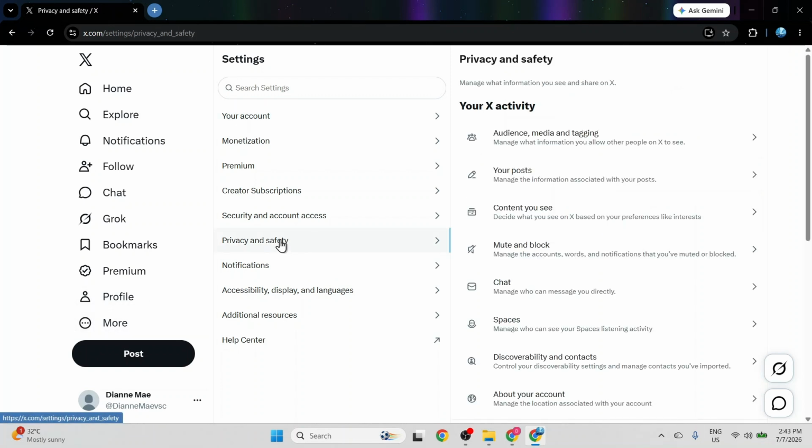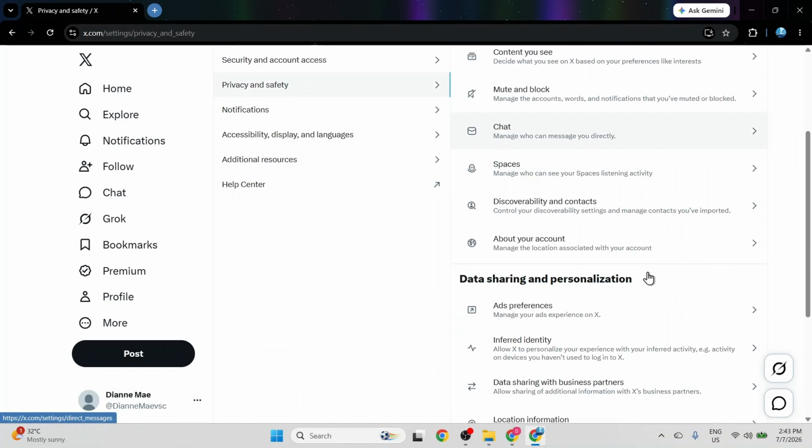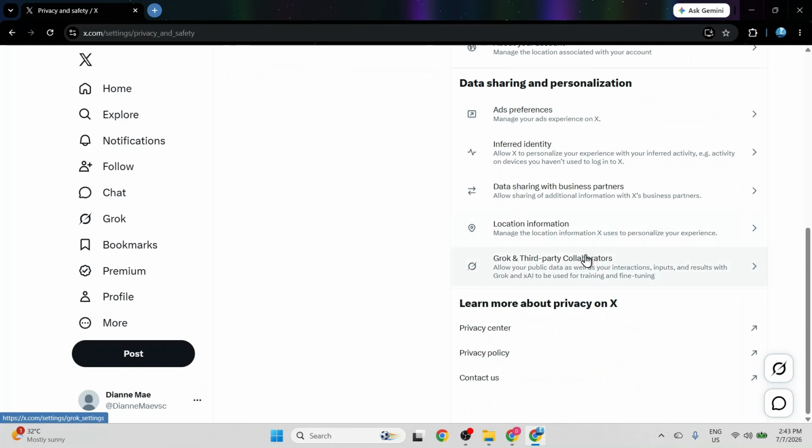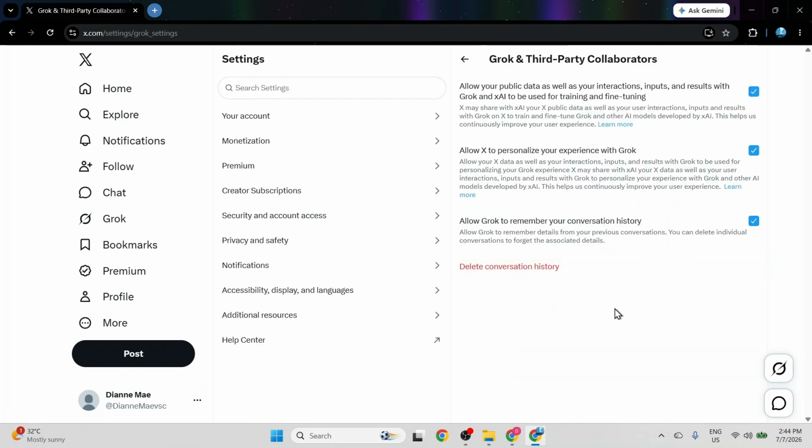Now that I'm inside the main settings menu, I'll look down the middle panel and click on Privacy and Safety. This will open up all the specific privacy settings and preferences on the right-hand side of the screen. I'll scroll down past my X activity sections, continuing all the way down until I find the Data Sharing and Personalization category. At the bottom of this section, I'll see the option for Grok and third-party collaborators. I'll click right on that to access the AI data management settings.